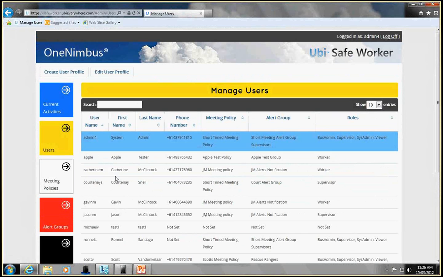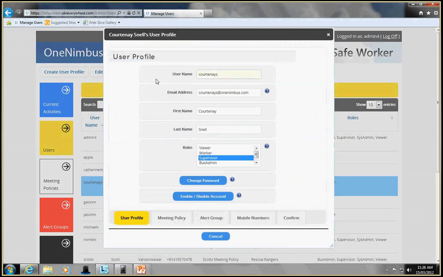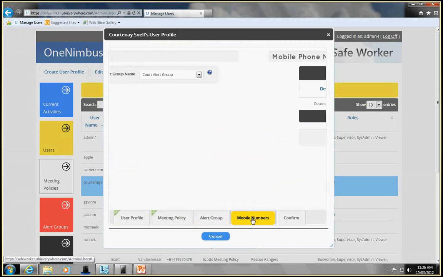Now, if you find that you actually need to make any changes to a user for any particular reason, you need to change a mobile device they have, you need to change a meeting policy they're assigned to or an alert group. Again, it's quite simple. Select your user from the list down here and just select Edit User Profile. So again, it's exactly the same user interface. You can switch between the different tabs here.